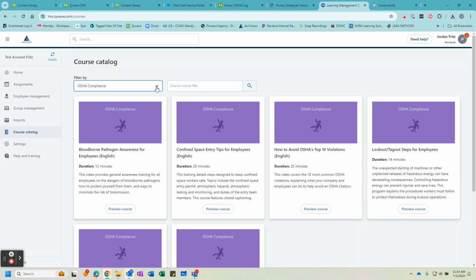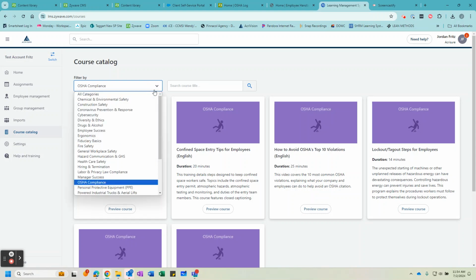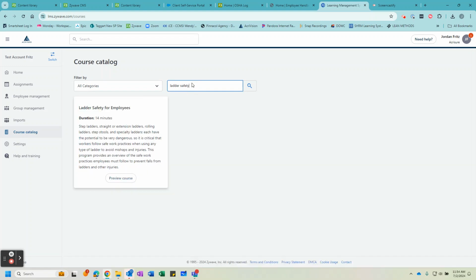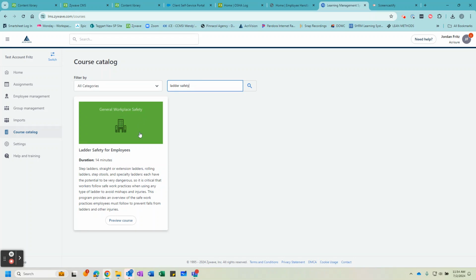So if you filter by the category and you're not finding what you want, I suggest going back to all categories and searching by the title of the topic that you would be looking for. We'll come back to ladder safety. As you can see, ladder safety, which is an OSHA regulation, was placed in the general workplace safety topic group. So you can see how searching just by the category may not find everything you need.